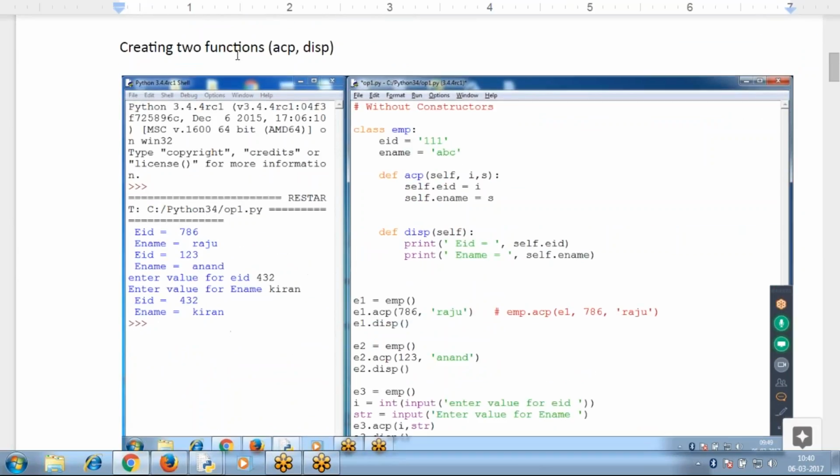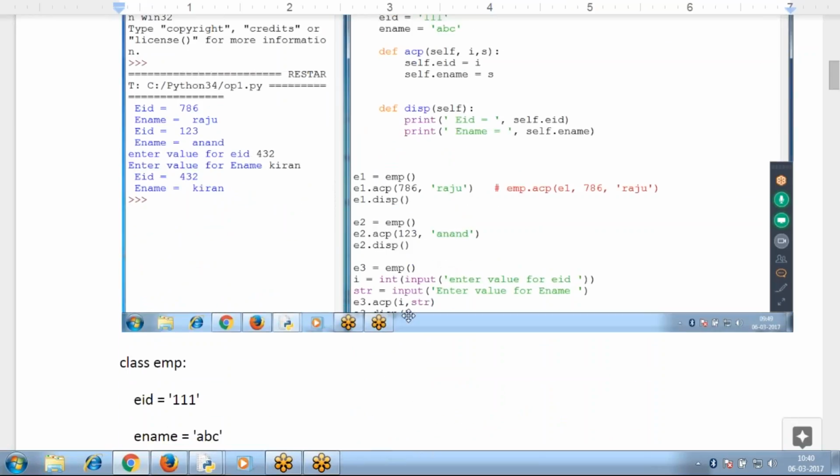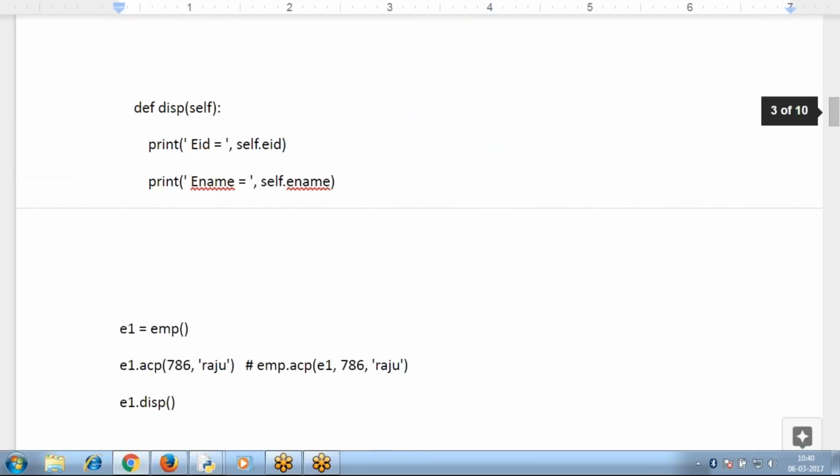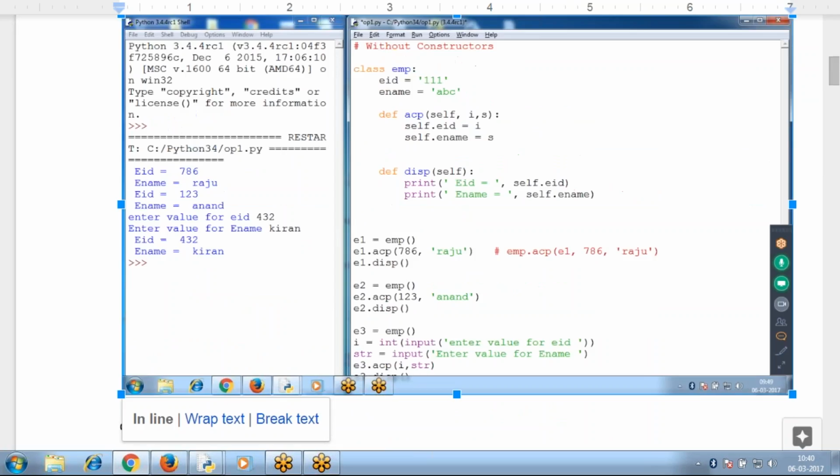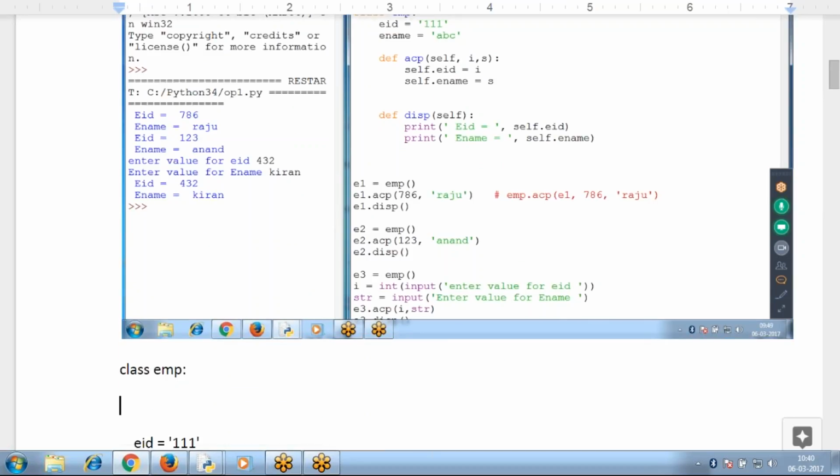Next, creating two functions: the accept method and the display method. If you want to assign values, I'm creating the accept method, and you are passing the values to it. Then I'm displaying with the display method. So what is the problem here? To initialize objects, you are calling the accept method every time.